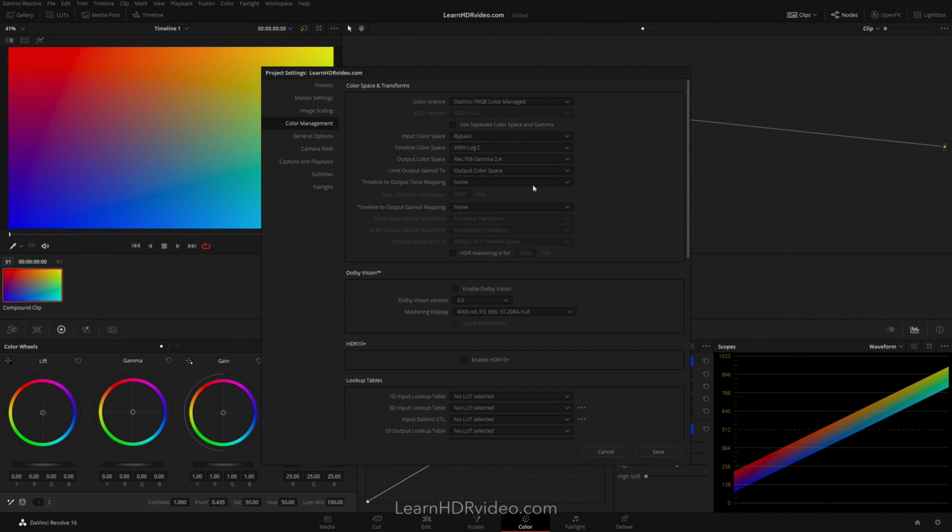Next is output color space. This should be set to the PQ curve, which is either the ST2084 or Rec 2100 standard. Now, with the ST2084 setting, you also have the option to choose between different nit levels, where Resolve will impose a hard clip to the signal, to make sure that it doesn't exceed the maximum luminance level of your delivery. The Rec 2100 option has a 1000 nit hard clip built in, so there's no choice there.